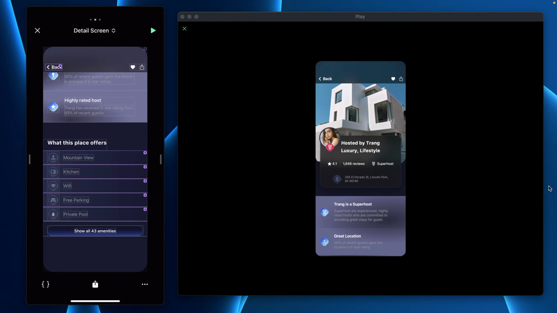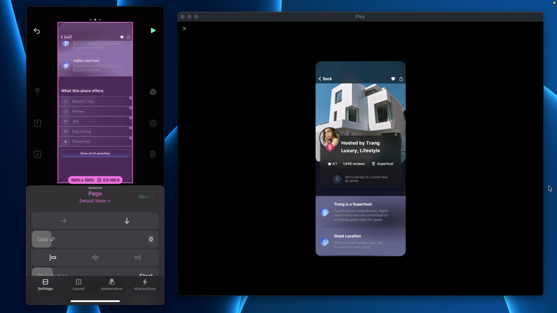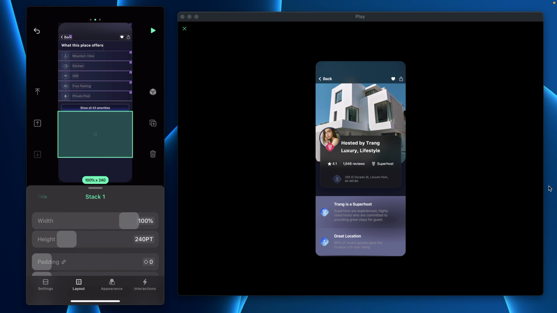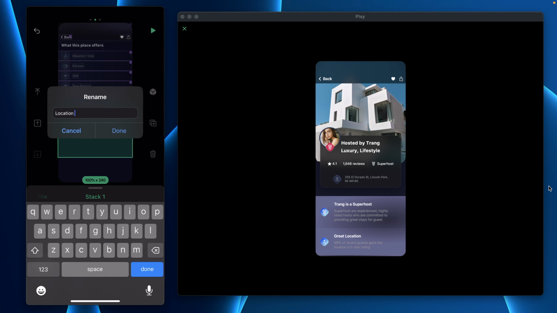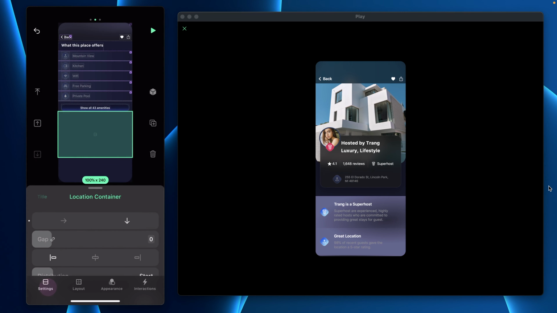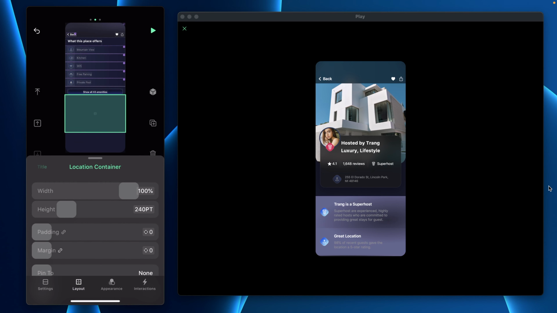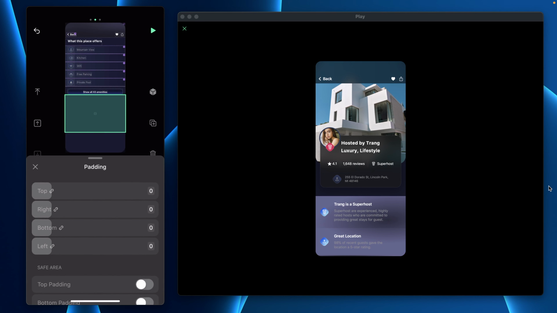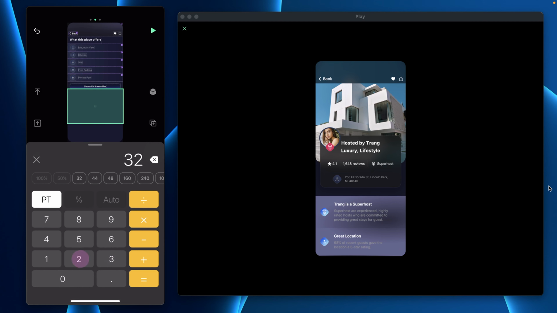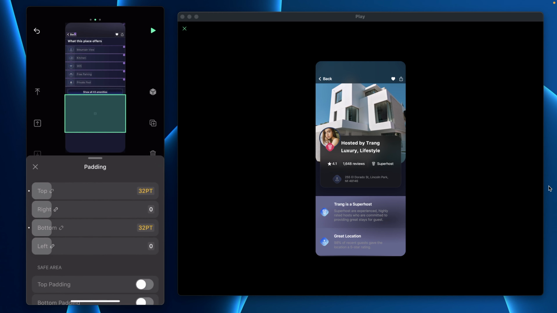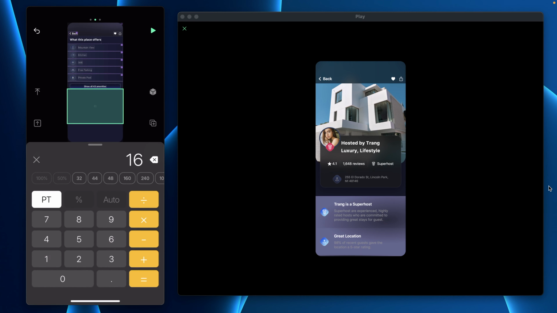Right below the offers, we have the location section. Select the page and let's add a stack V. I will name it a location container. In settings, set the gap to 12. In layout, set the paddings to top 32, bottom 32, right 16, and left 16.